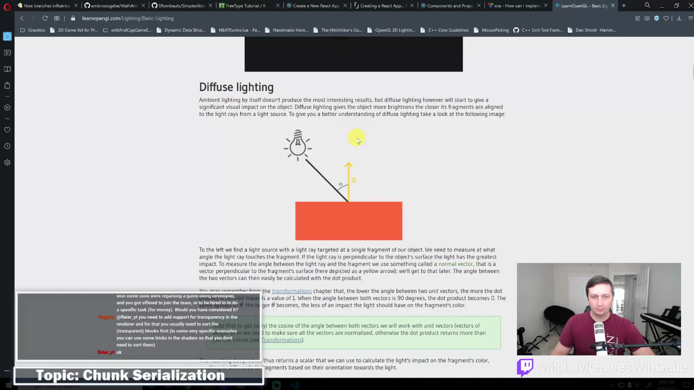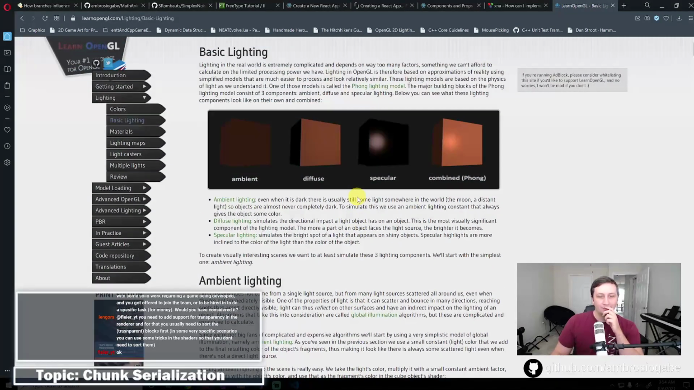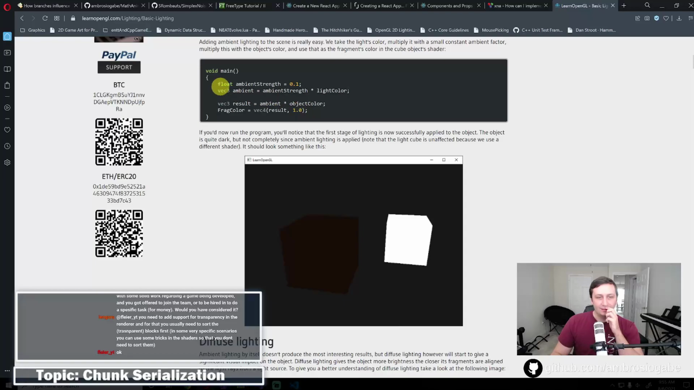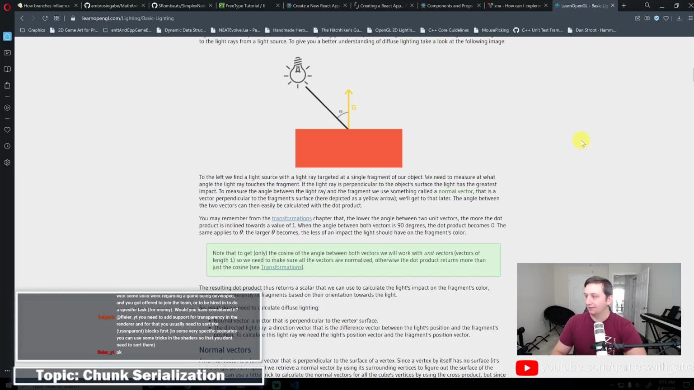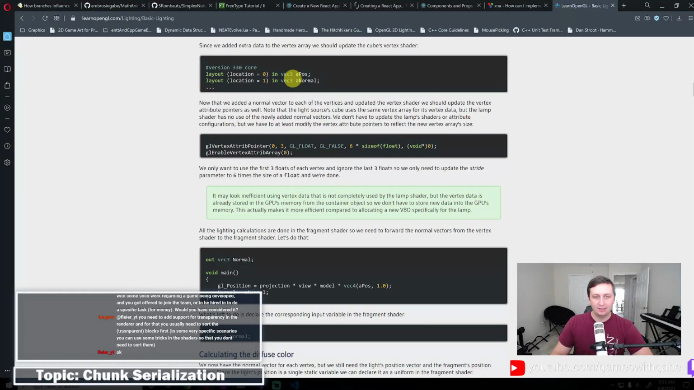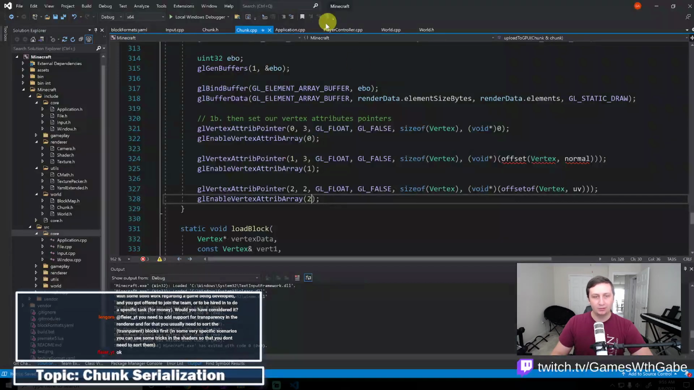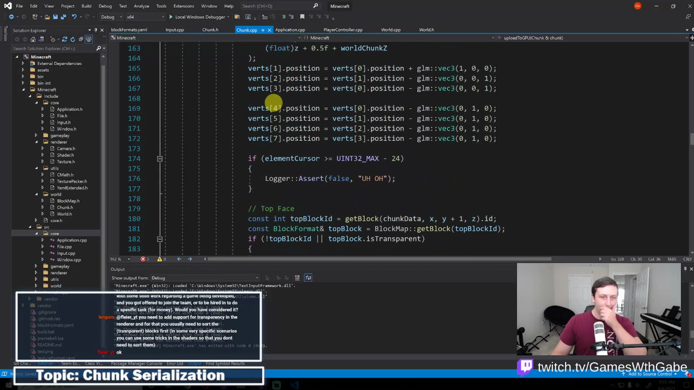So let's look at Learn OpenGL and see how they say to do it. First of all, they say ambient lighting is really easy. You just have an ambient light strength and then a color. And then you just do this, which is pretty true. If you just want some sort of ambient light, that's how you do it. But we want diffuse lighting because that's where you get edges and stuff defined. So we basically need normals, which I guess we should probably generate inside of the chunk as well.